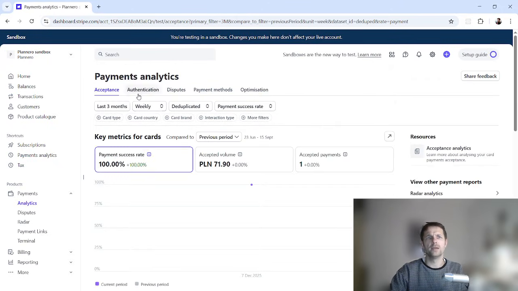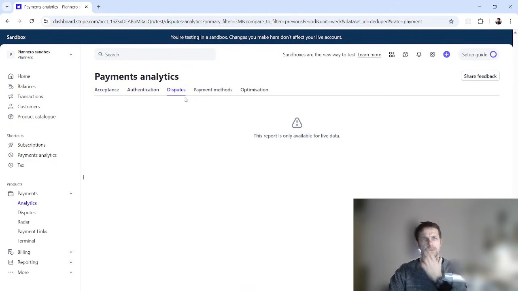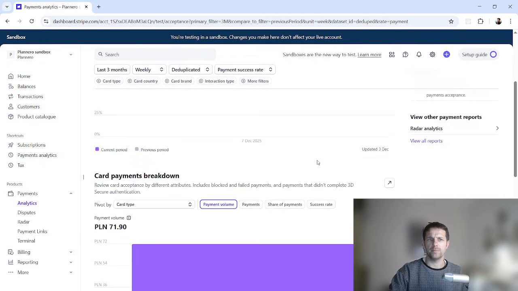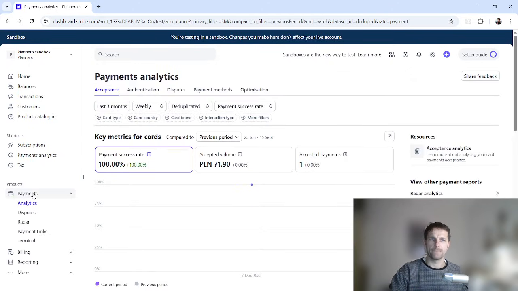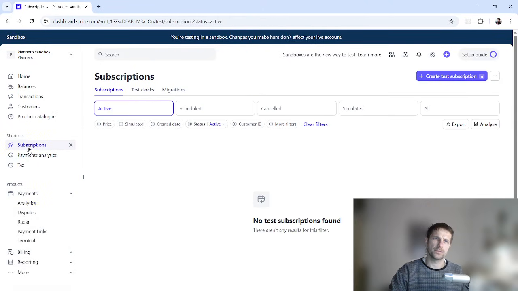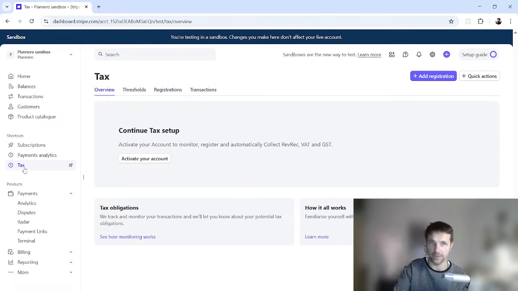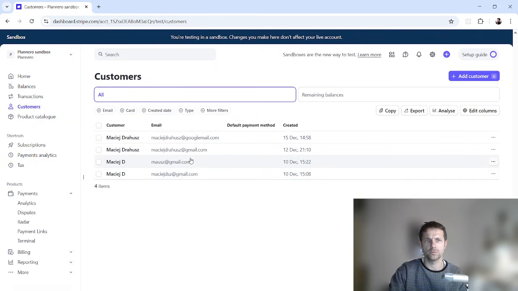Where are the disputes, payment methods? No, optimization. No, acceptance. Okay, card type. So there's no information about my payments here, because they're going to receive them in 2 weeks. So I just paid for a subscription maybe today, but I will actually be receiving money here in about 2 weeks, or fake money, because this is a test account.